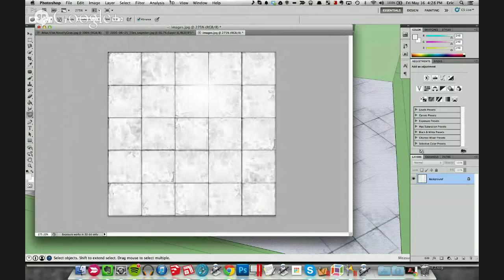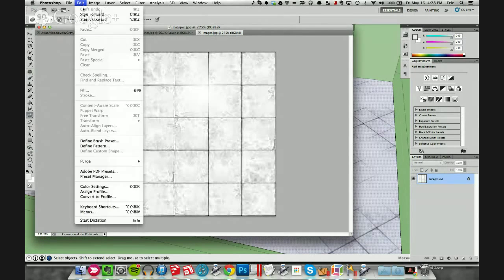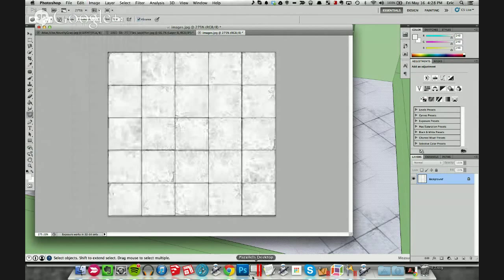There are so many tile companies out there now that are doing printed tiles. So sometimes you can actually have full images, like for a backsplash, you could have full images. You could edit that image out. That would be really cool.